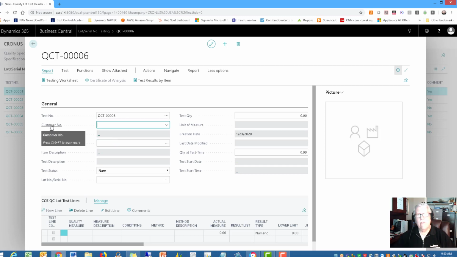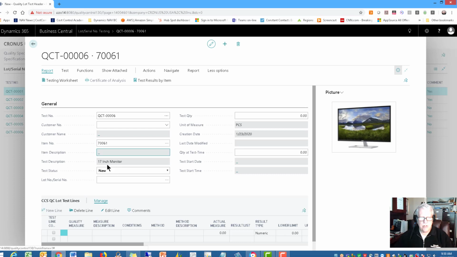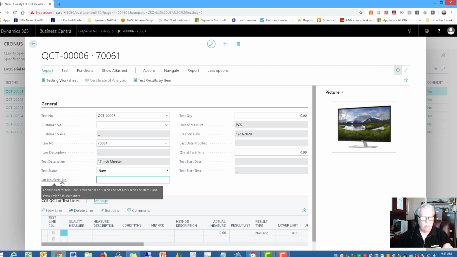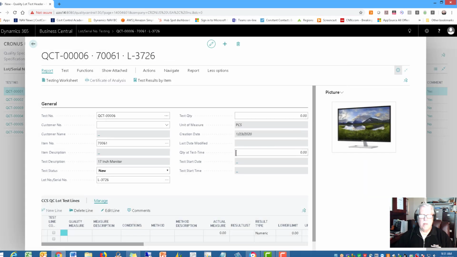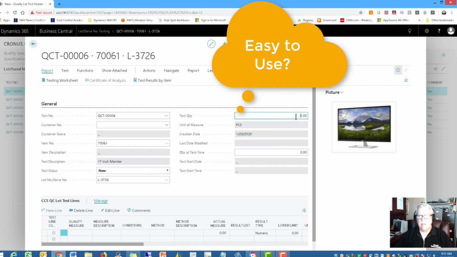If I was doing it for a specific customer, I would put the customer number in. I'm not. I'm going to do part number 70061, which is the item that I want to test. As you can see, it's a 17-inch monitor, and it shows a picture of the monitor over here. It's a new test, and you can also specify the serial number or the lot number. In this case, it's going to be a lot number. I'm going to look that up to see what we've got. Here is the lot number, so I'm just going to OK that. That's the lot number I'm testing. We'll just test one monitor to get this going.